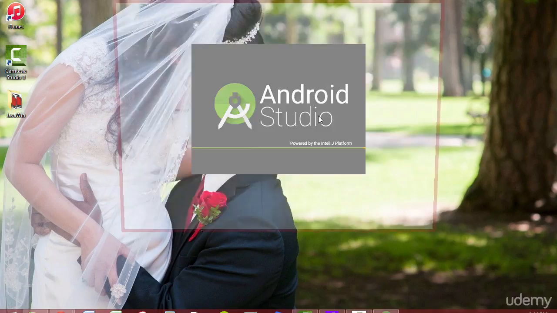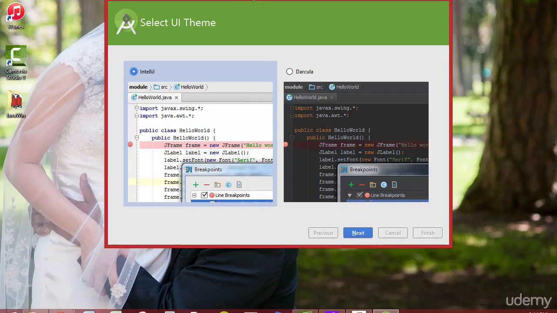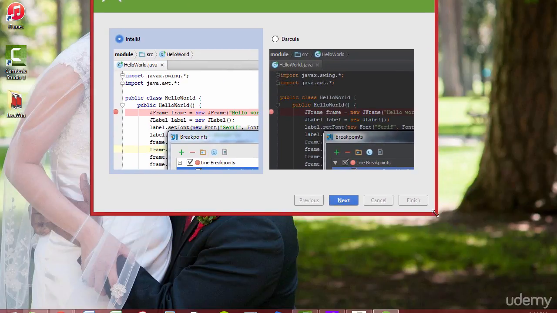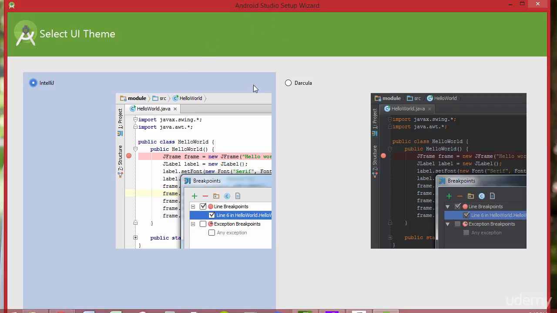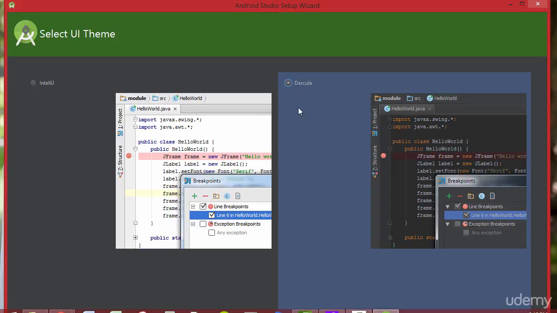So Android Studio is still doing its thing, and there you go. There you have it. Now we have our Android Studio all set up. As you can see here, when you first start, it gives you the option to either use the IntelliJ theme, or if you want to use Dracula. Dracula, I like it because it makes it easier for the eye. It's darker, and I like that. But whichever you want, I'm going to just choose Dracula here.